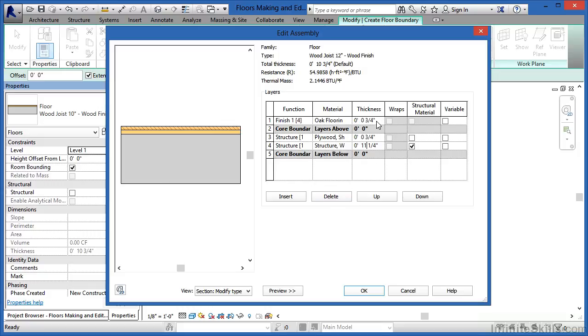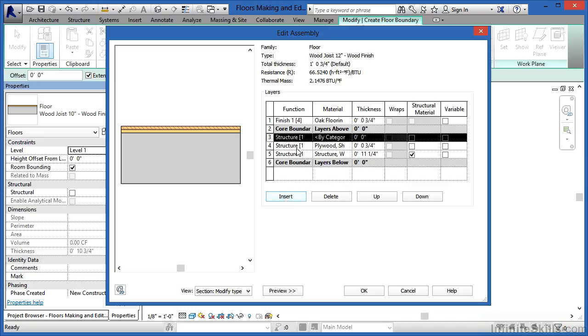Also, we could just click right inside of either one of these two boxes here, and we can see it update over here. Now, another option that we have would be to add another layer of material to this. For instance, maybe this was up on the second floor or the third floor, and we wanted to have a ceiling material here on the underneath side of the floor. All you need to do is move over here, edit assembly again, and select Insert. When you do, it'll insert another layer of material.